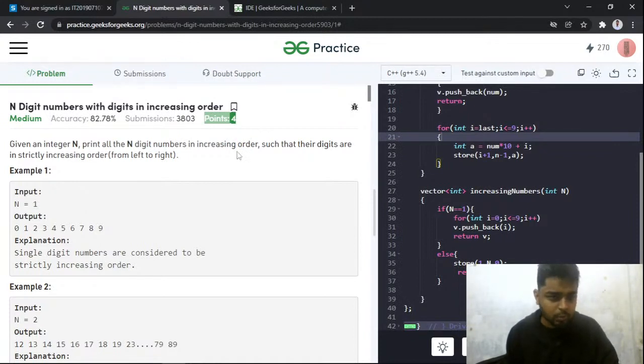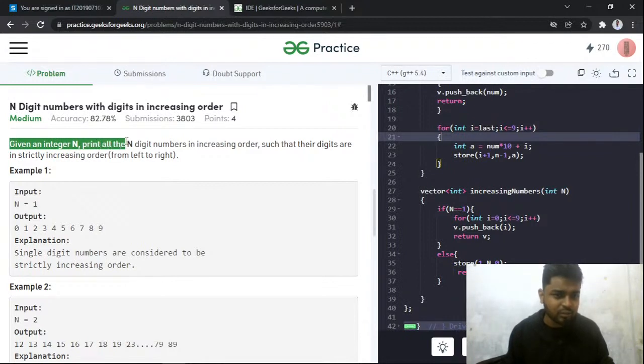Okay, so this problem is based on a concept. I'll read the problem statement for you. The problem says that you have been given an integer n and you have to print all the n digit numbers such that their digits are strictly in increasing order, right? What does it mean? I'll be telling you.